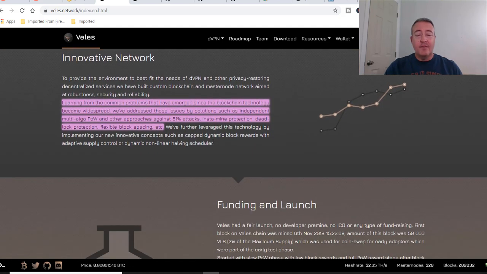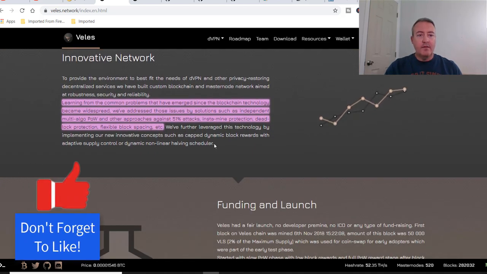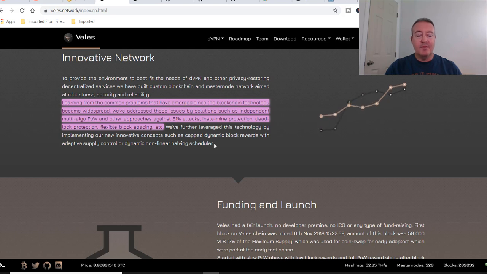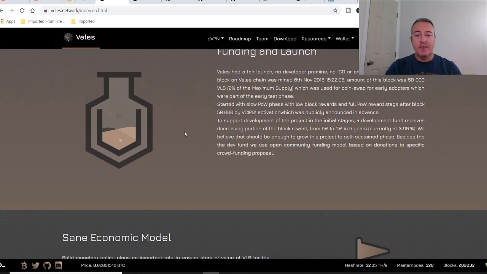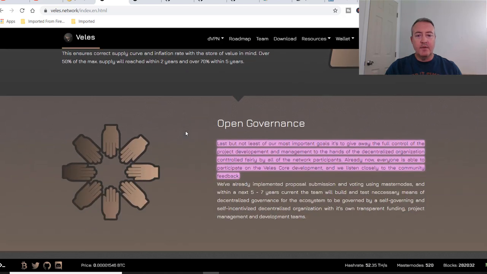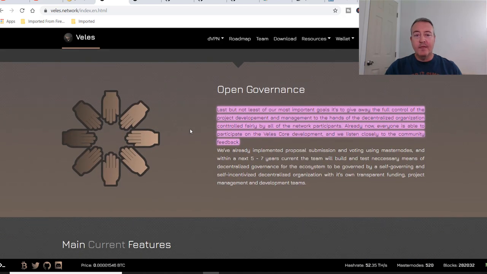Our innovative network, learning from the common problems that have emerged since blockchain technology became widespread, we've addressed those issues by solutions such as independent multi-algo proof of work, which I just discussed a second ago, and other approaches against 51% attacks, instamine protection, deadlock protection, flexible block spacing, etc. And scroll down a little bit more. Open governance, I really like this one.